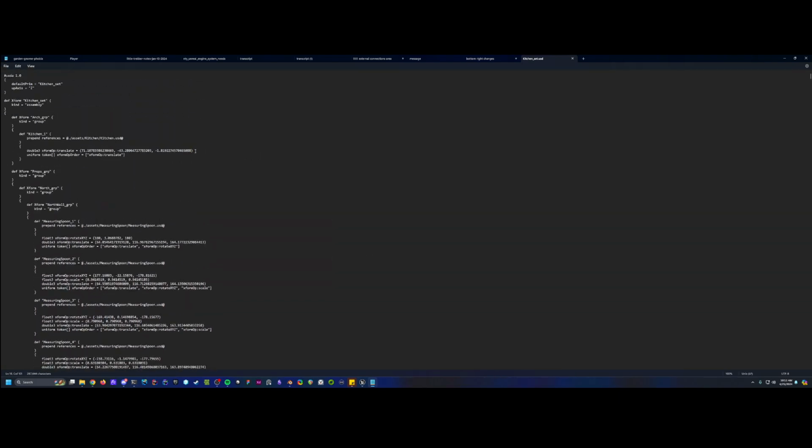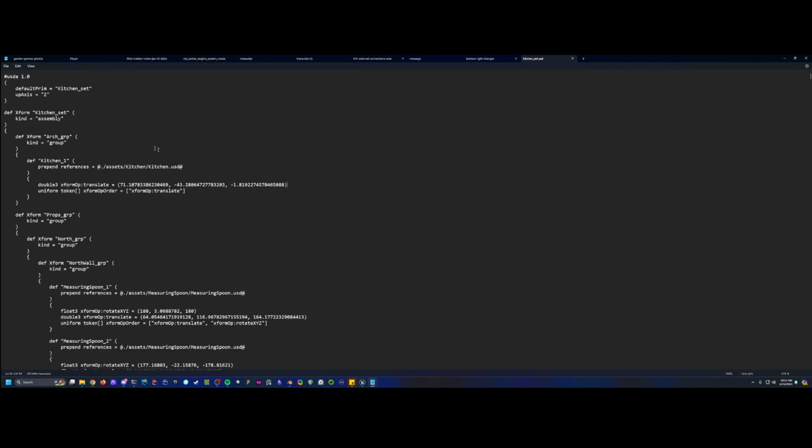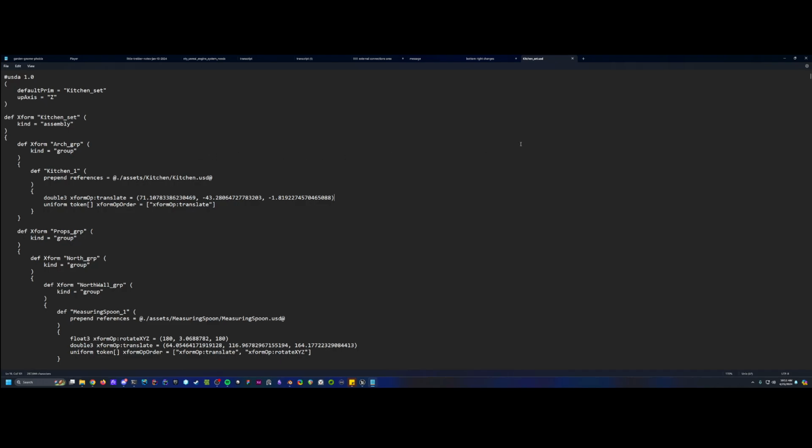Or, so, just open it up. That's very small for my old man eyes. Okay, let's. That's better. Yeah.